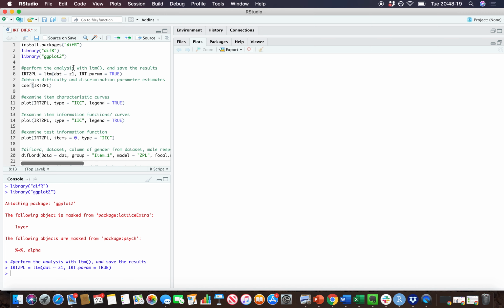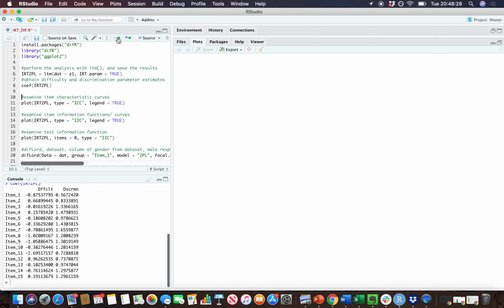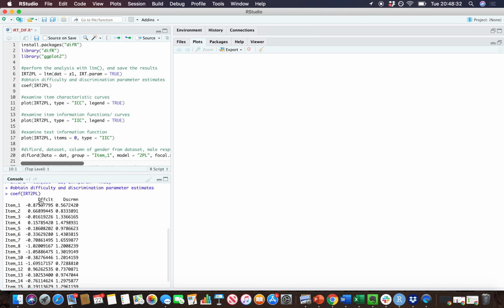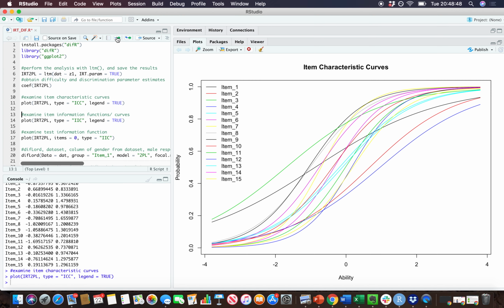Following this, we're going to get the difficulty and discrimination parameter estimates. Last week we were just looking at the difficulty. This will show us the B and A parameters. So the difficulty is here and the discrimination's here. But just like last week, I'm going to look at the ICC, IIC, and then the test information curves before we run the DIF. So we can look at all of our different items here.